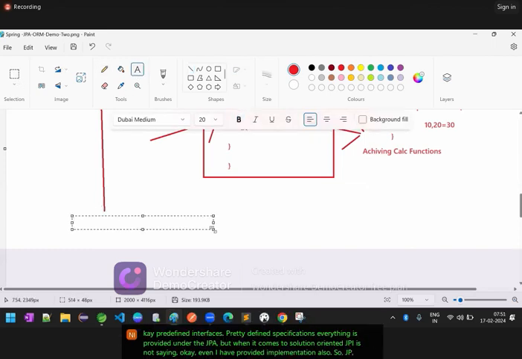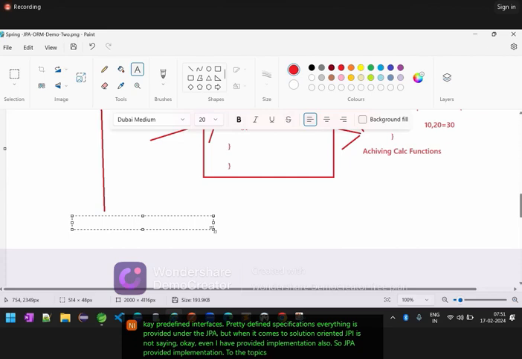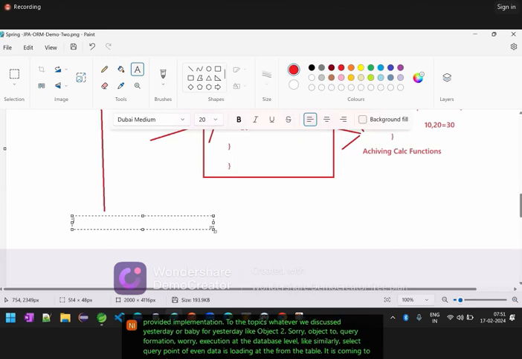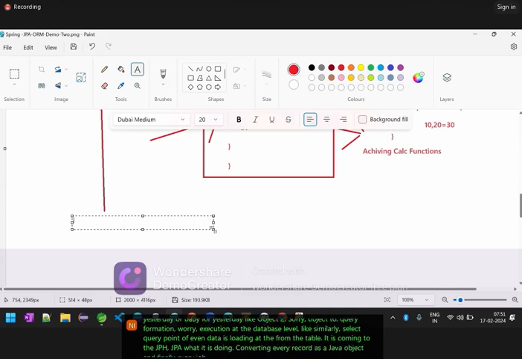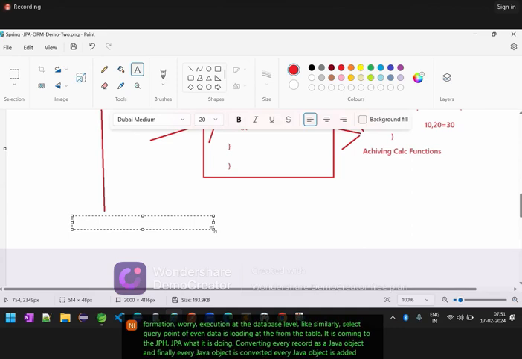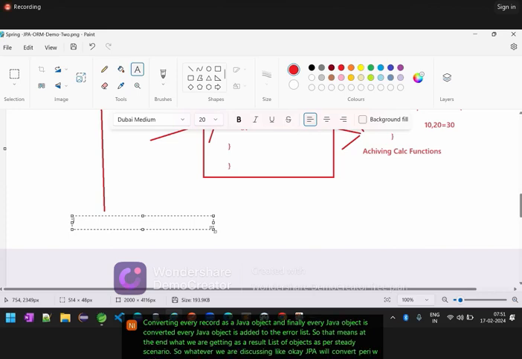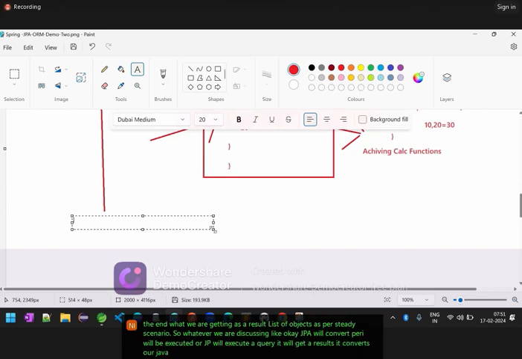But when it comes to a solution, JPA is not saying, okay, I have provided the implementation also. So JPA provided the topics we discussed yesterday or the day before yesterday, like object to query formation, and query execution at the database level. Similarly, from the select query point of view, when data is loaded from the table and comes to JPA, what is JPA doing? Converting every record into a Java object, and finally every Java object is added to the array list. So at the end, what we get as a result is a list of objects, as per yesterday's scenario.